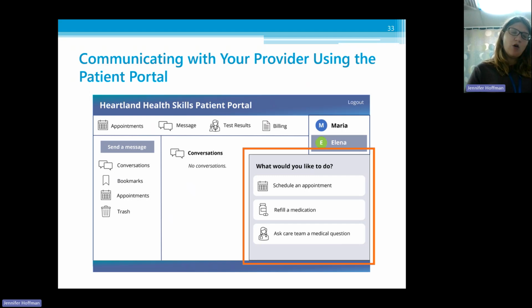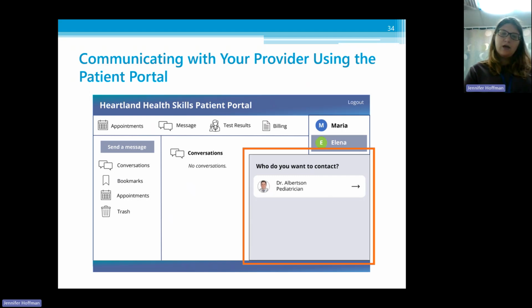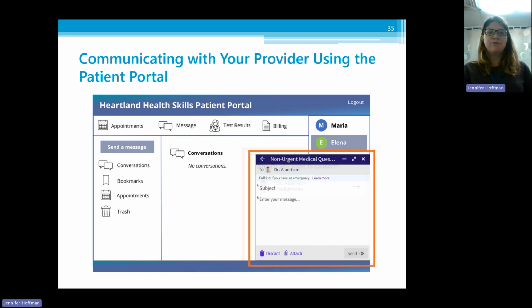So you would select which option is the best one. And then it asks you who do you want to contact? And if you do have more than one provider, you will need to select which healthcare provider you would like to send the message to. And then after you click that, it gets to an email message where you put in your subject, put in your message, and then click send.